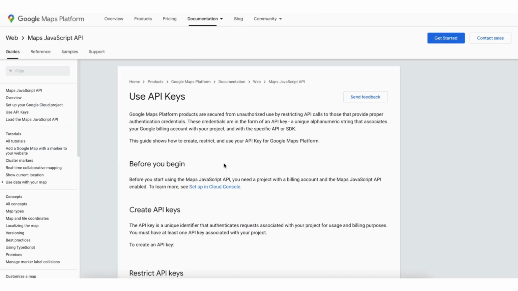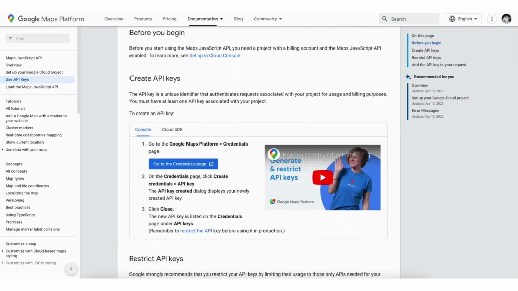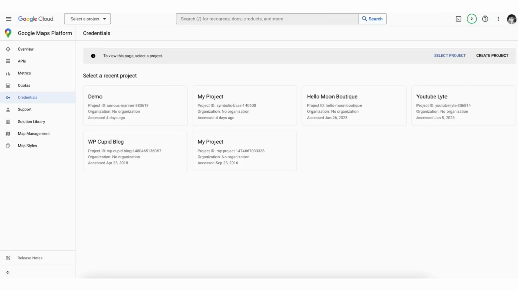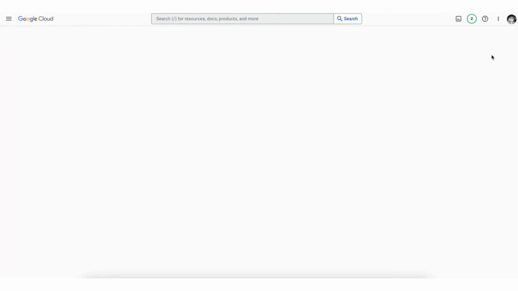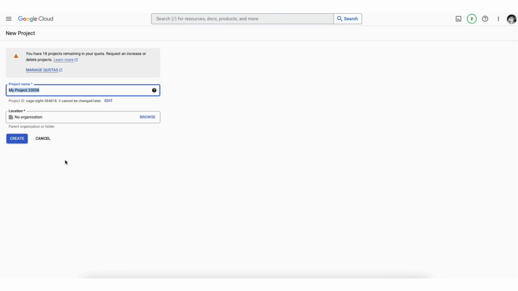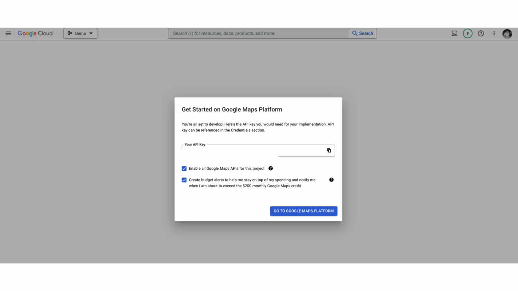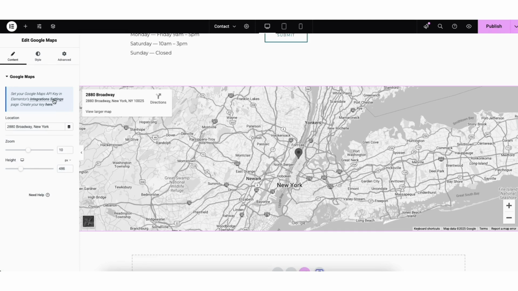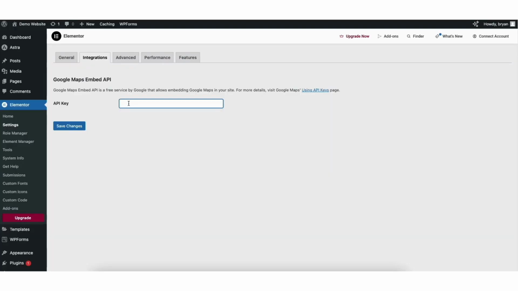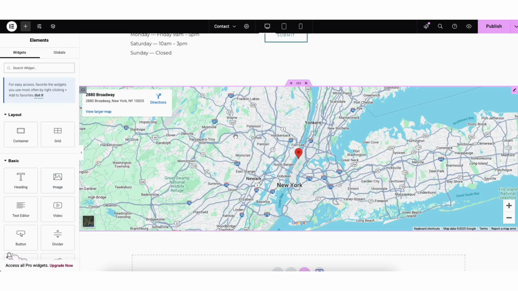It'll take you to this page. Scroll down and click Go to Credentials page. Click Create Projects. Put in the project name. You could just put in your site or business name. I'll put in the address and click Create. It'll then give you your API key. You can copy and paste into the API key field. Next, you want to click the Integration Settings link, paste the API key here, and click Save Changes. Your map will now show live for your site visitors.